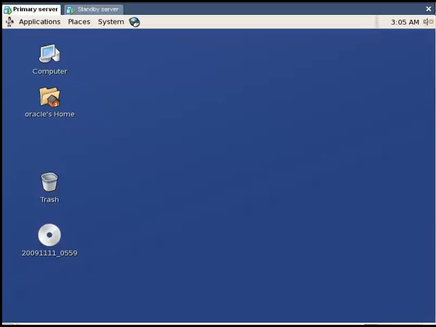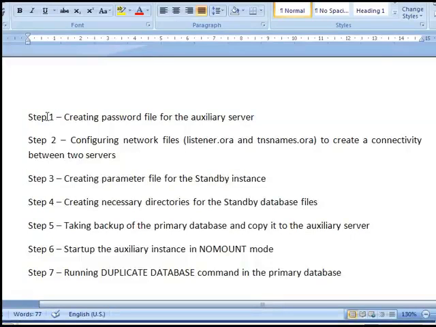Before starting the tutorial, let's view a plan and step-by-step procedures on creating the clone database on a different server using RMAN. The first step will be creating a password file for the OXE server. Next, we configure the network files such as the listener.ora and tnsnames.ora to establish a connection between two databases. Then we create a parameter file for the standby server and make necessary changes to it.